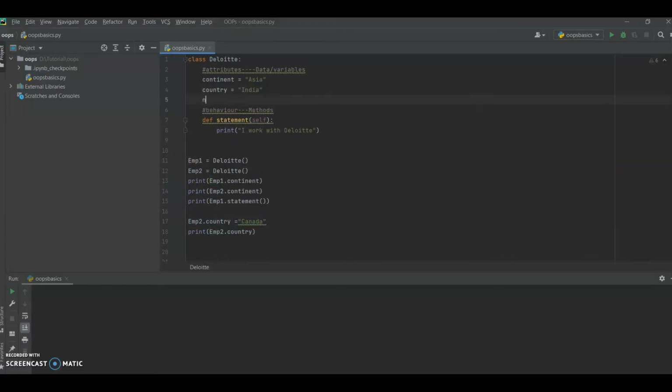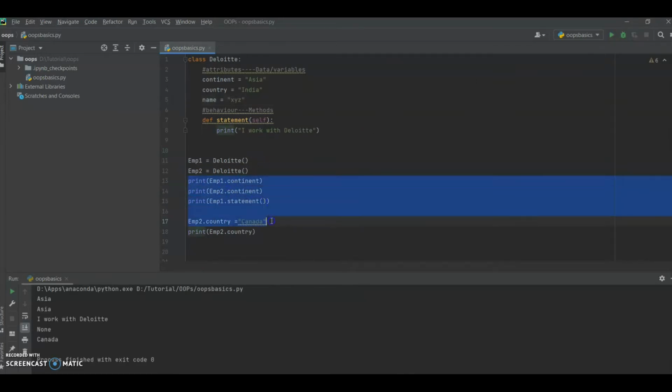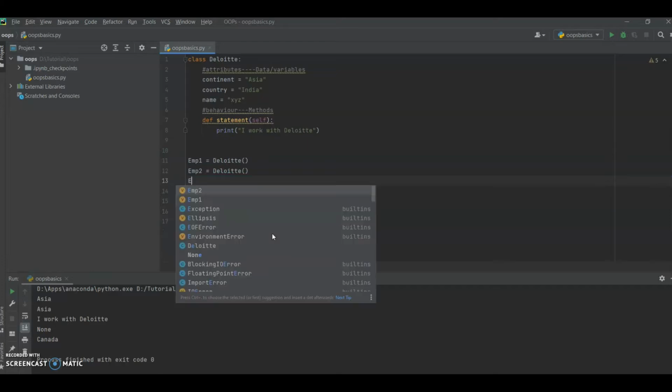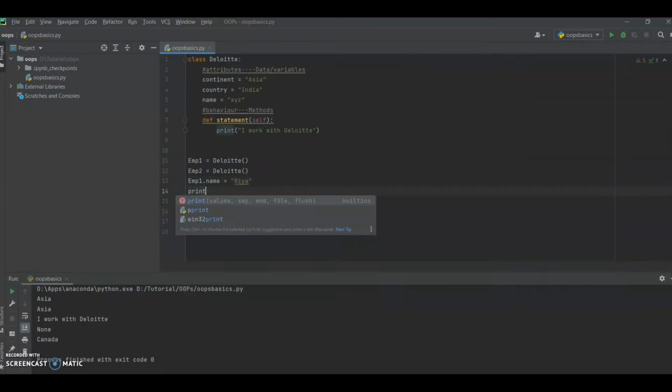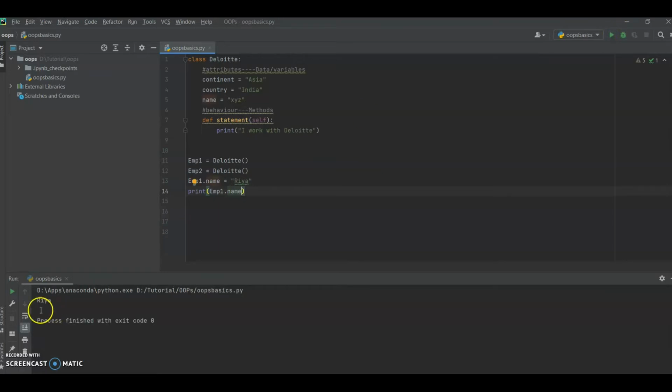Suppose I write here name is equal to, let it be XYZ, and I am executing this. This is working fine. Now instead of all these statements, let me cut it down. I want to change the name of my employee to RIA, and then I want to print the name. Print emp1 dot name, and if I run it, this gives me RIA, right?